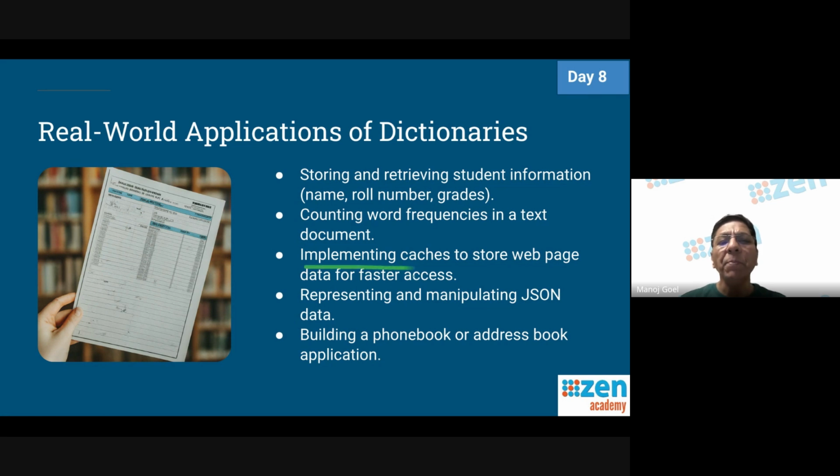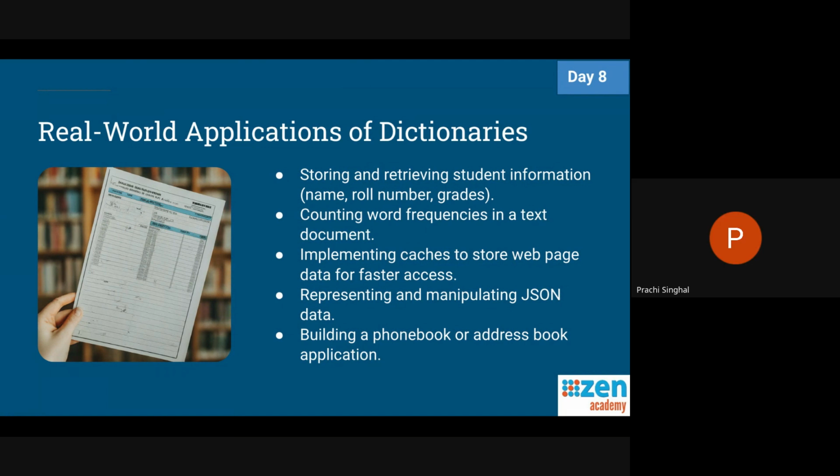Okay, implementing caches to store web page data for faster processing. What is a cache? Anybody wants to answer this? What is cache? Cache memory, you might have heard of. No one? I will answer that. Prachi, you want to answer this? What is a cache? Can you tell me again?